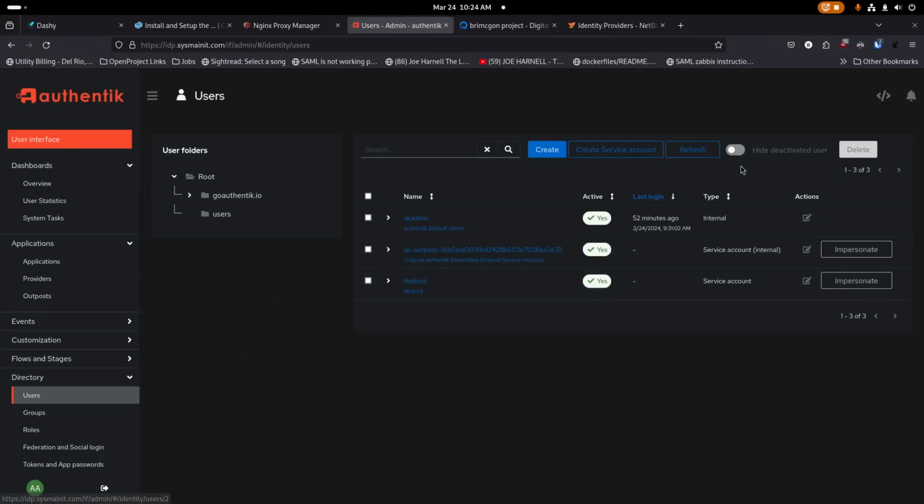So we've created that, and there's this little toggle that says hide service accounts. If it's on, just turn it off so that you can see that service account there. And then we need to add Netbird to our administrator group.